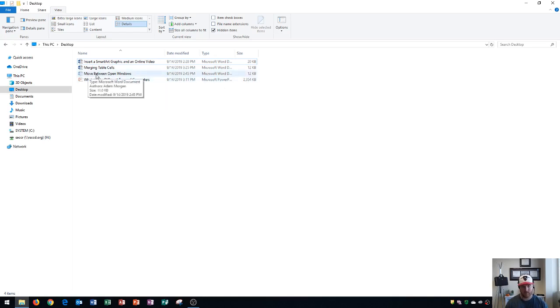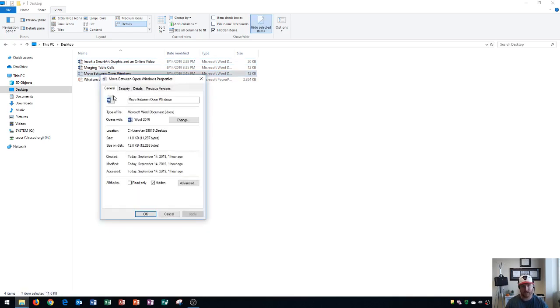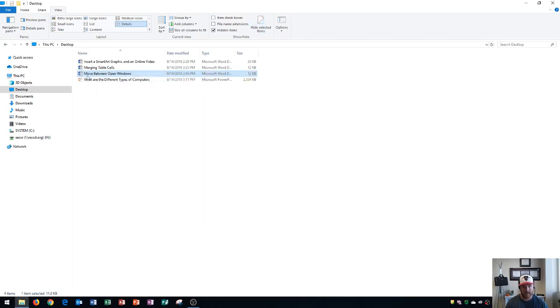So here's how you hide and unhide an item in File Explorer. Here's my file, which is a Word file. If I right click it and go to Properties, you'll see it opens up my general properties for this. And under Attributes, which is this bottom section, it says Hidden. To unhide the file, we click the checkbox to uncheck Hidden, click Apply, and click OK. Now you'll see it's no longer hidden.